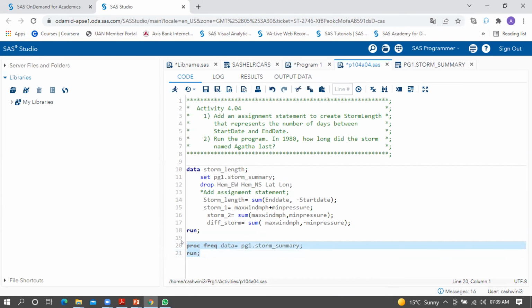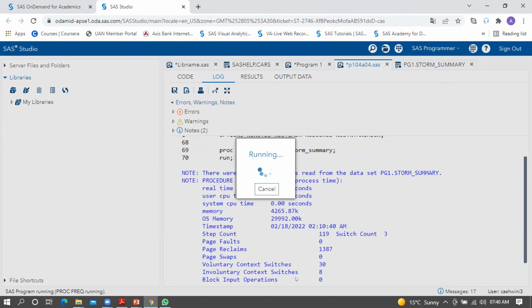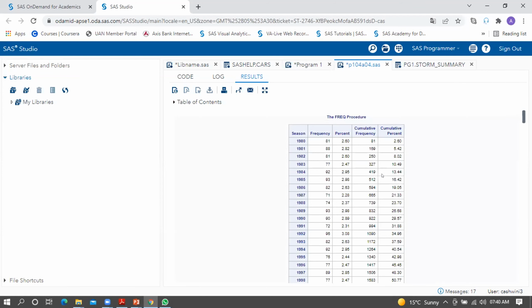Now you know proc freq is a frequency procedure which counts the frequencies of your columns for all the columns, irrespective of whether it's character or numeric, correct? So it will give you a frequency result for all your columns. Originally your table has how many columns in storm summary? Can you just check and tell me? So for season, the columns are 12. Okay, so for all 12 columns, it will give you a frequency count.